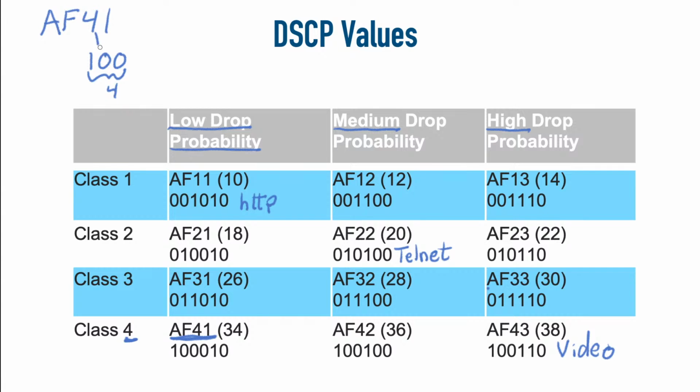So the 4 gets translated here. The 1 gets translated using 2 bits. So that's going to be a 0 and a 1, which in decimal, if we look at those two in isolation, that's a 1.